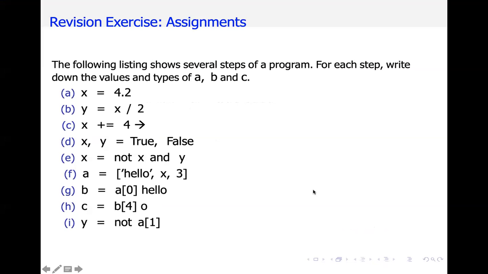Now let's do a revision exercise together about what we learned till now. So the following listing shows several steps of execution of a program. For each step, write down the values of types A, B, and C. Let's start with X here. If I type X equals 4.2, what is the value? What is the type of data of X?